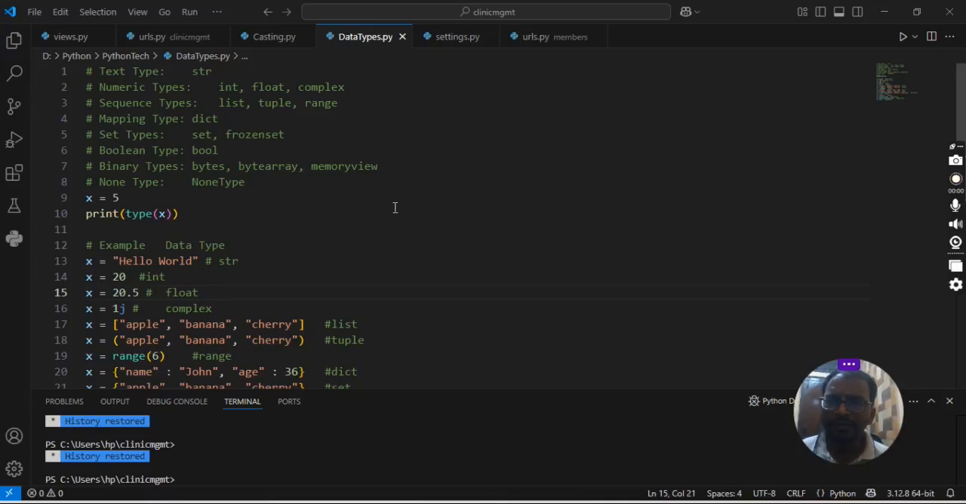Hello, today we would like to explain the data types in Python. You see, I already pasted here a list of the data types and an example of each data type. In the first row, you see in the first line, text type: string.